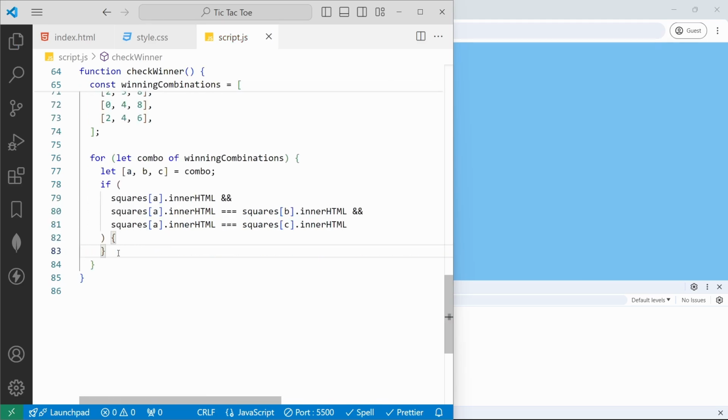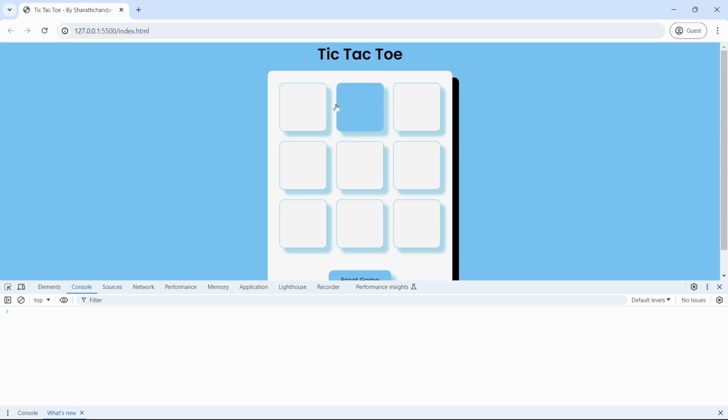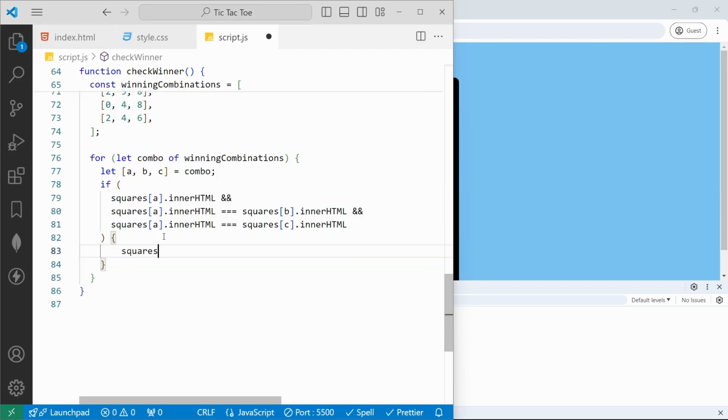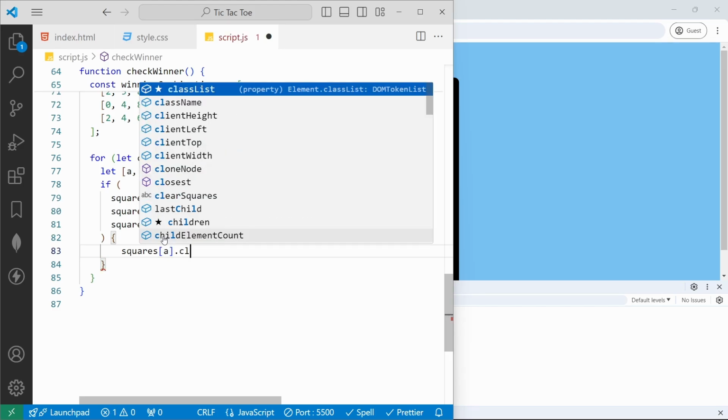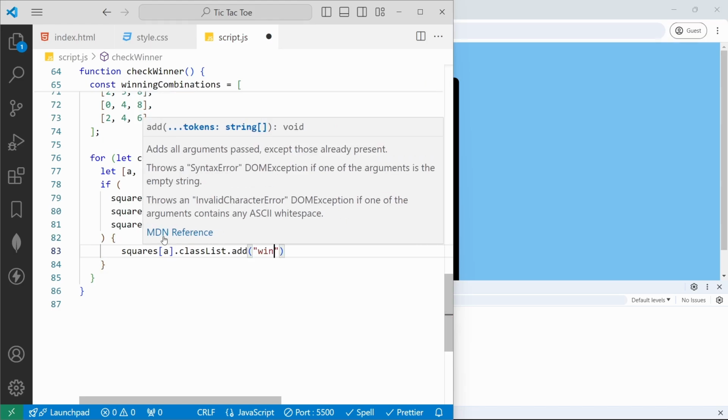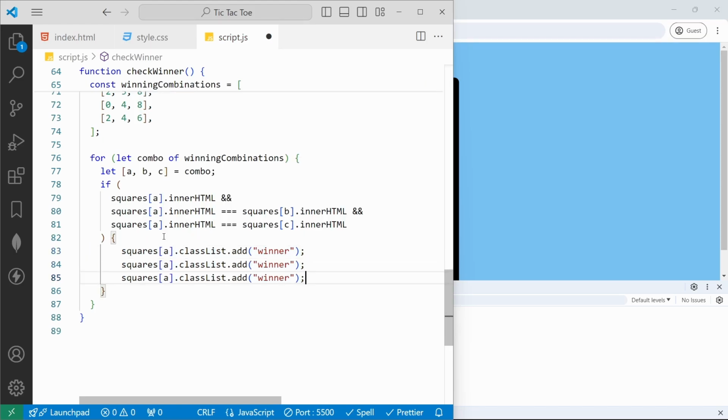If these three conditions are satisfied, inside this if we are checking first whether the value is present, and then we are checking a dot innerHTML triple equal to b dot innerHTML and a dot innerHTML equal to c dot innerHTML. This will check all the three combinations, and once it's present, we need to set a different class to identify the winners. For that, squares of a dot classList dot add will set the class of winner. I will use the same for b and c also. If this matches, we need to return true. If this does not match, we'll return false.